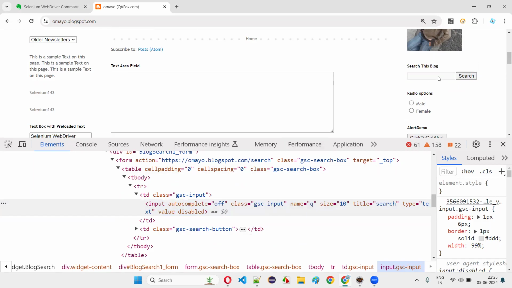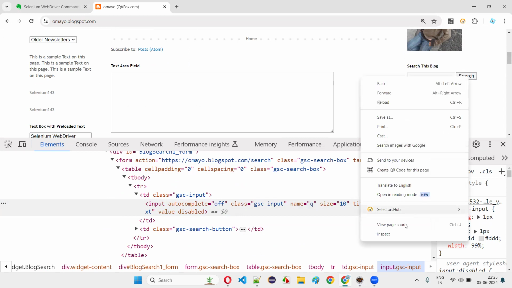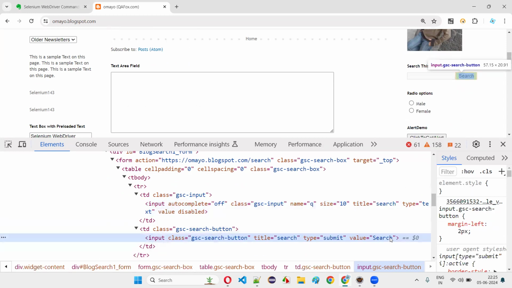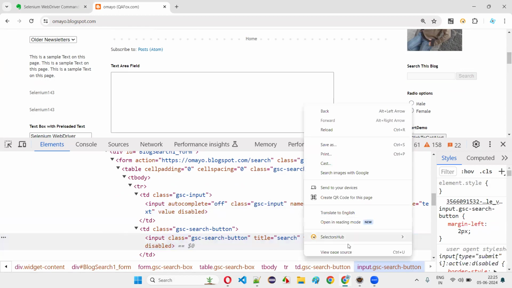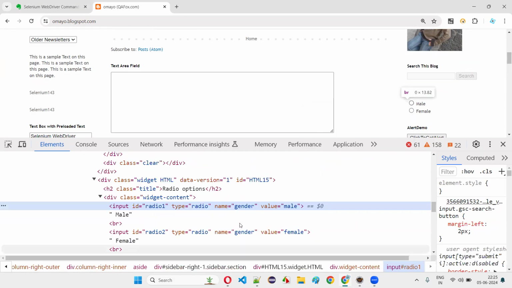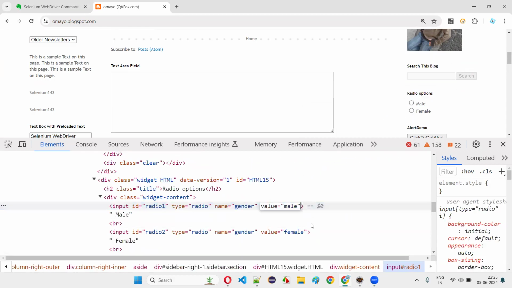Temporary changes I am doing. If I want this particular button to be disabled, inspect, and here add an attribute known as disabled. Whatever the elements for which you can add this disabled attribute and disable it, for such kind of elements you can use the isEnabled command without any problem. Got it? Radio button. Disabled.